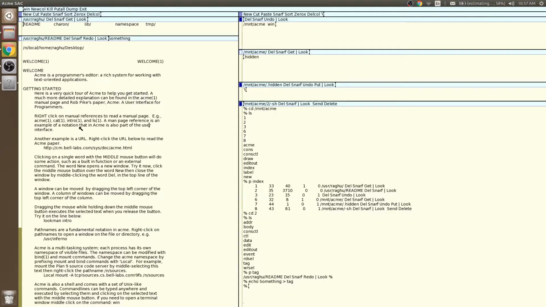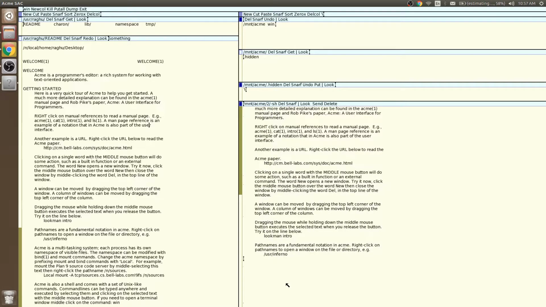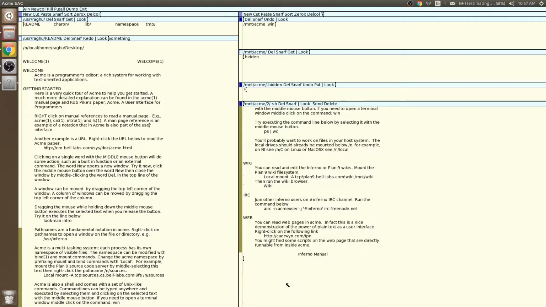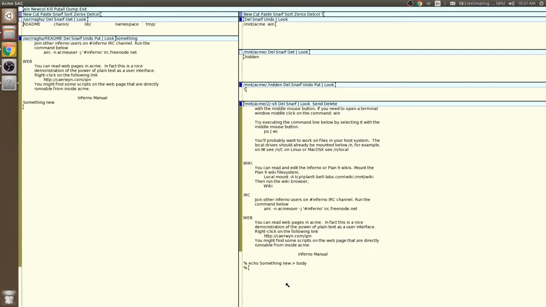Let's print the body of the second window. This is the body of the second window. If we want to add to this body, we can use this command. It will be appended to the body. If we execute this command again, select it, middle click on it, something new will be added again.